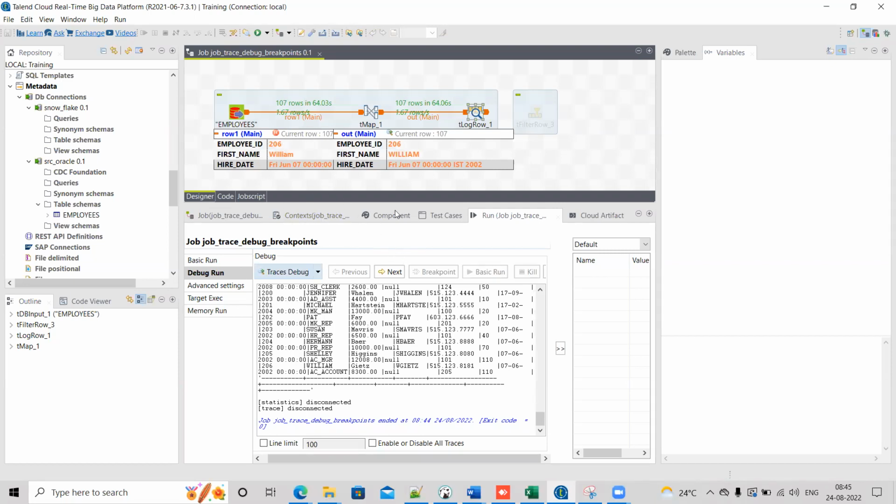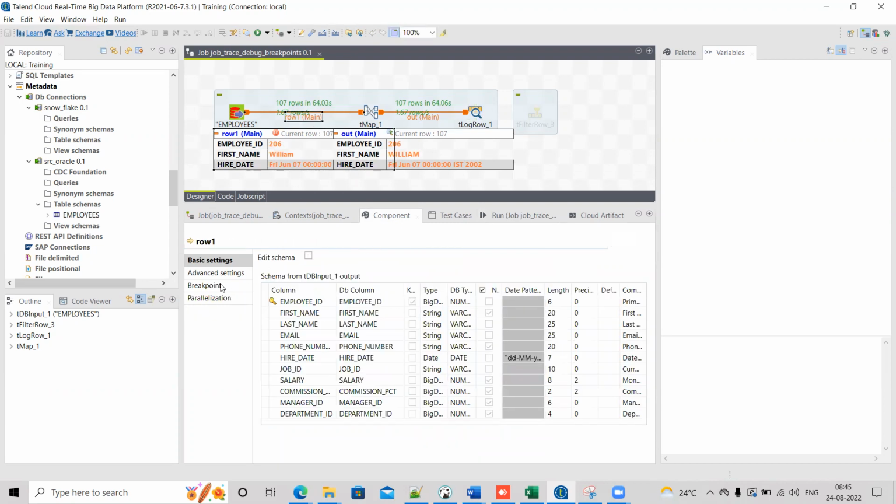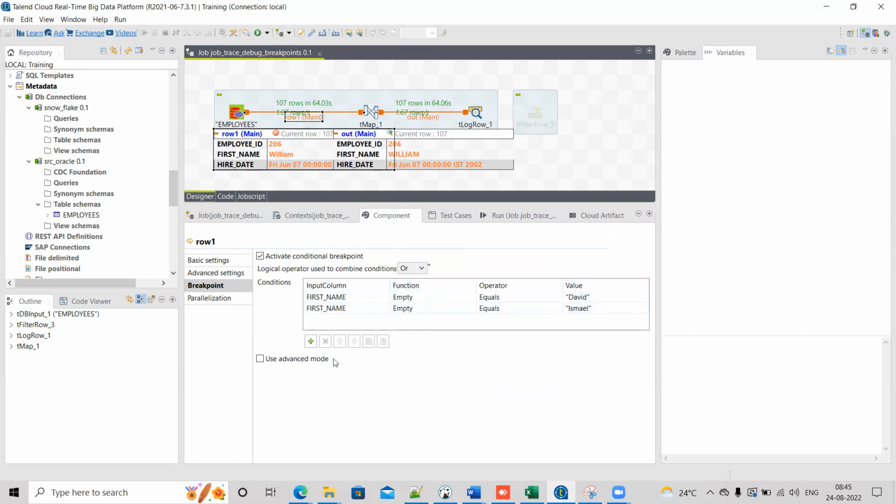So you can write this, right, breakpoints. Go to this link and we can add multiple conditions, and we can also use the advanced mode, where we can directly write the if else condition. If you know Java logic, Java code, you can write an if else condition using this use advanced mode. Okay, so this is about the breakpoints which we have in Talend.